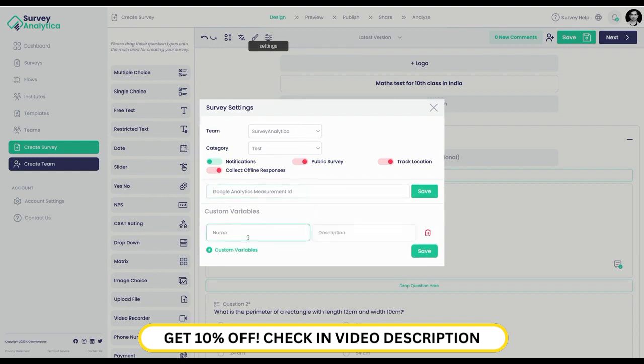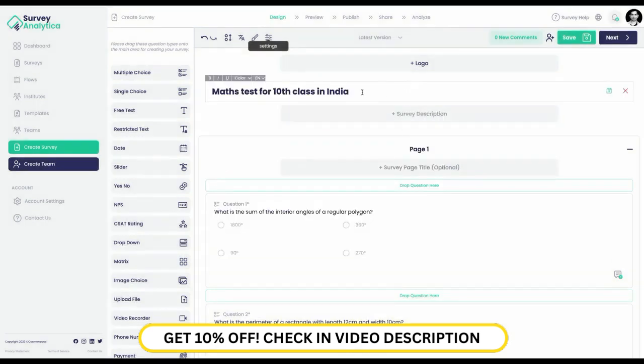Custom variables basically, say for example, you want to personalize this whole thing, or you want to track who participated, right? Say for example, this is a test and I want to publish this test to my 10th class students. So say for example, it could be name, right? Student name, right? And I save this. So in this case, this custom variable would be available.